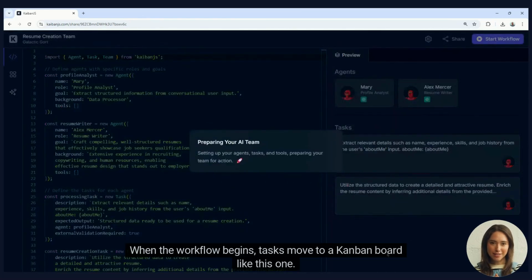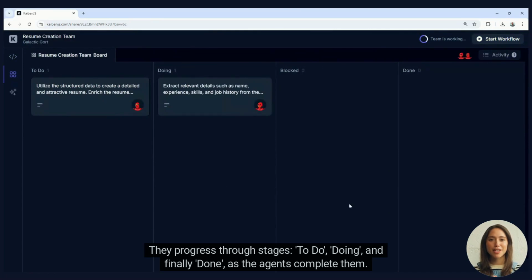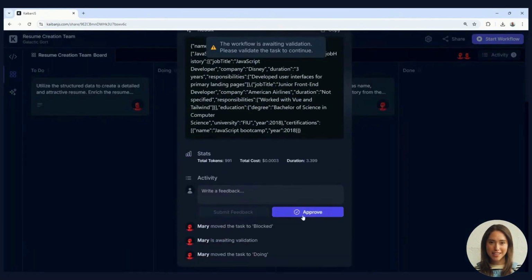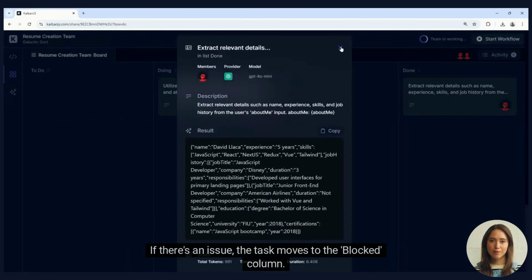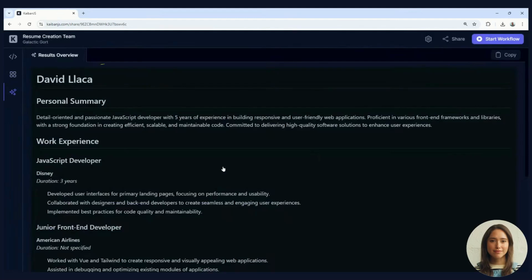When the workflow begins, tasks move to a Kanban board like this one. They progress through stages to do, doing, and finally done as the agents complete them. If there's an issue, the task moves to the blocked column. And now let's see the final result.